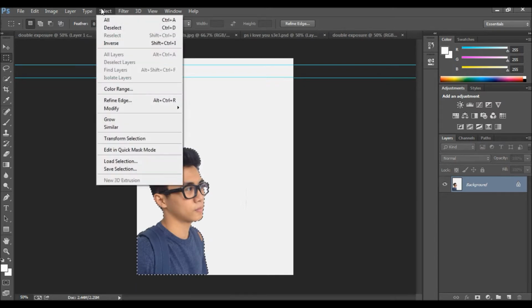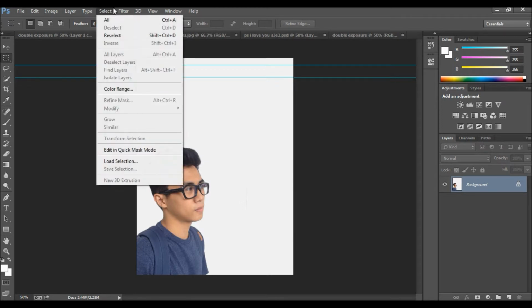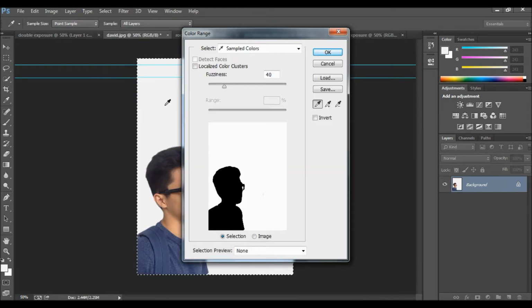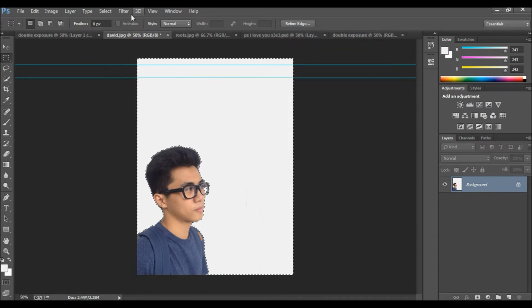And select the whole photo. So do that by selecting all, and then get the color range to select only the color range of the background. Press OK.